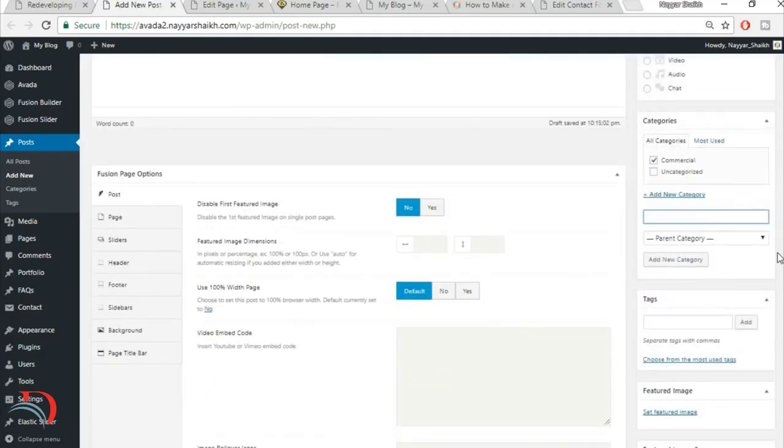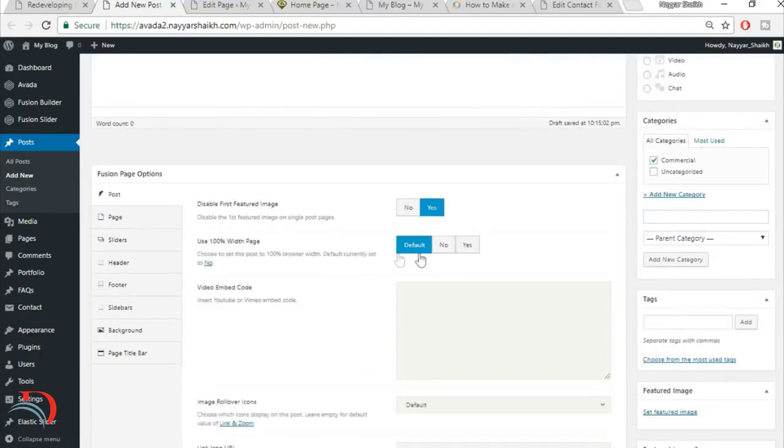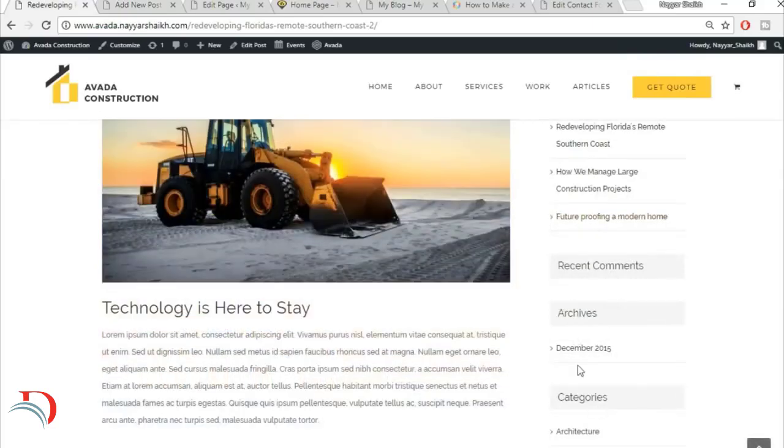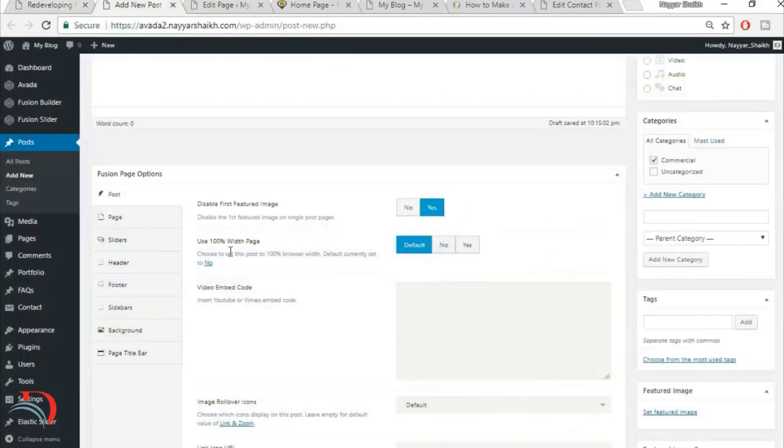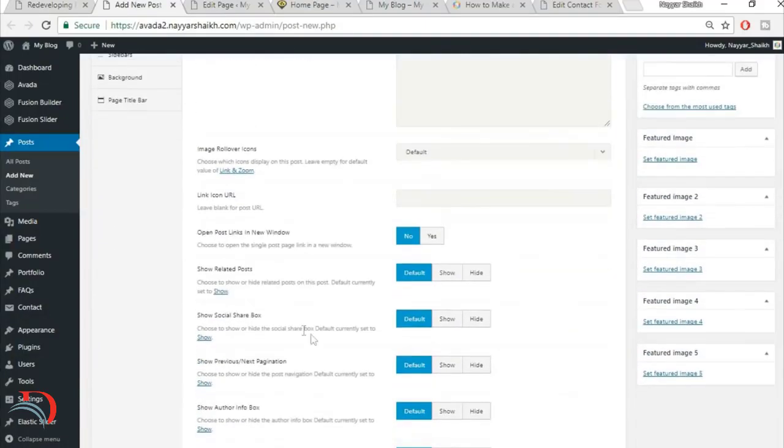Fine. Okay, now the post, disable first featured image, set yes, we want to disable that. Use 100% with page. If you do so, then you won't see these things. Now this sidebar over here, you won't see that, so I would say no, which is set to no. Fine. Now you can see all these things over here.